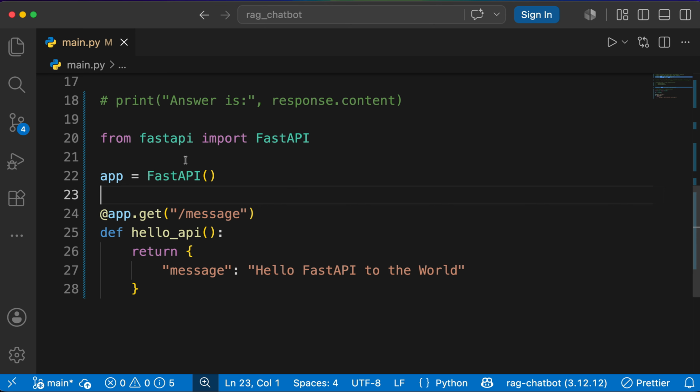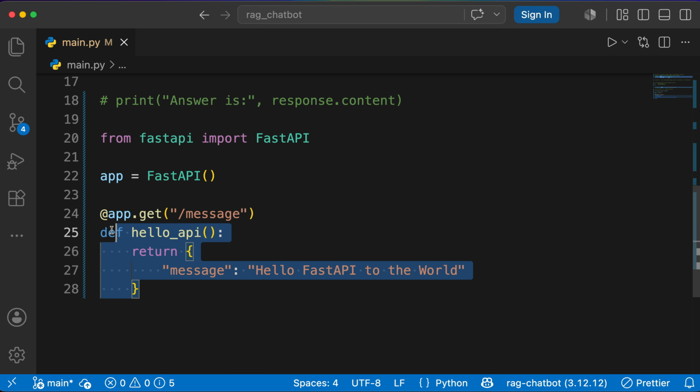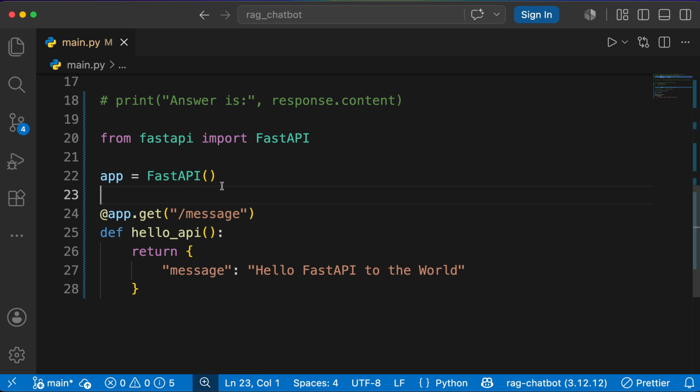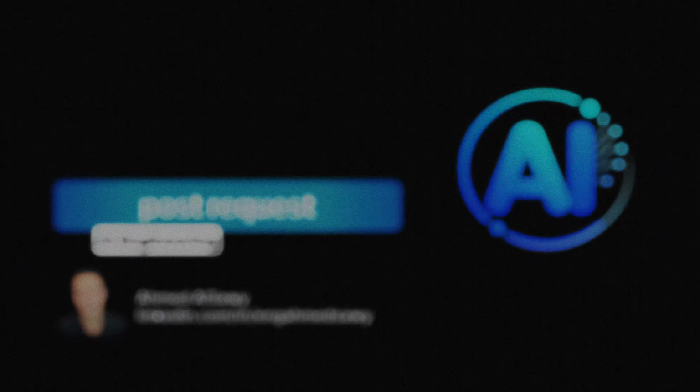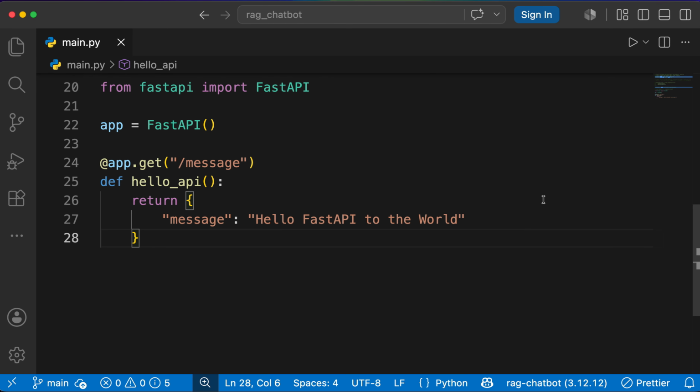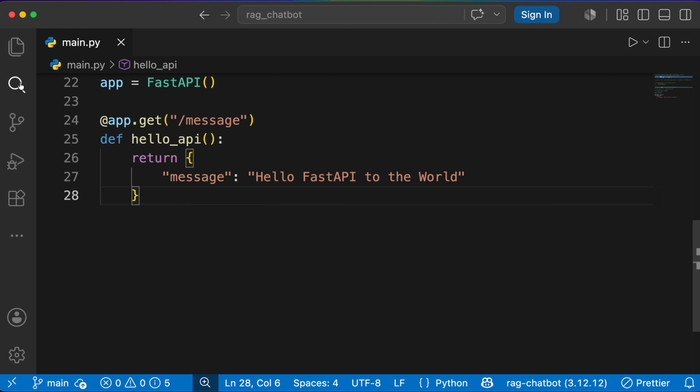We're going to use FastAPI to create our POST request to send our question with the context to the LLM to get an answer. So next lesson, you're going to learn how to create a POST request using FastAPI. In this lesson, you're going to learn how to create a POST request using FastAPI.